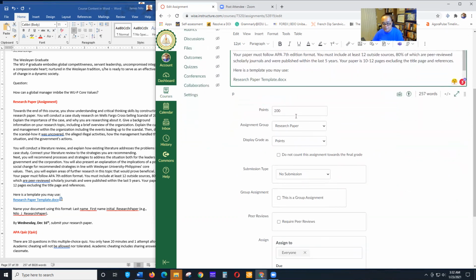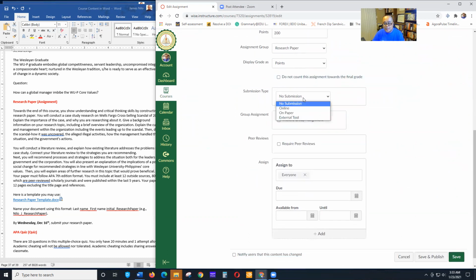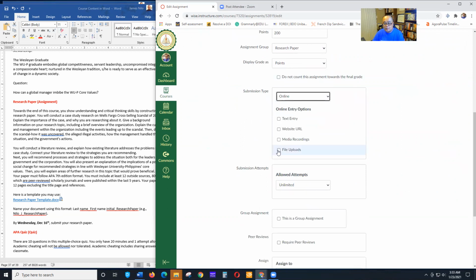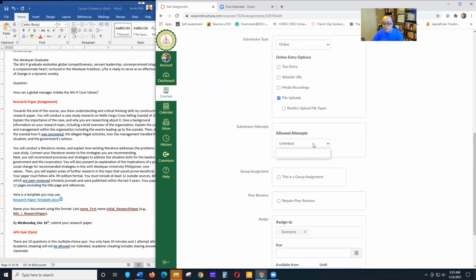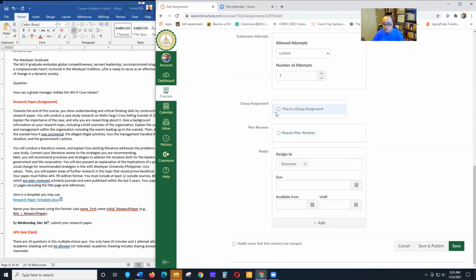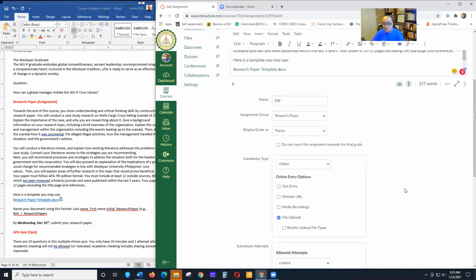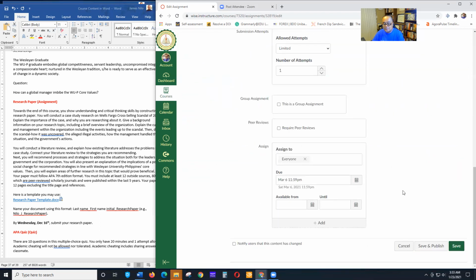This is 200 points. We already set it up before. Submission type, online, file uploads. So they need to upload the research paper. Attempt, limited, only one attempt. It's not a group assignment. It doesn't require peer reviews. The due date, let's say March 6, for example. So we need to change this to March 6. Okay. And save.